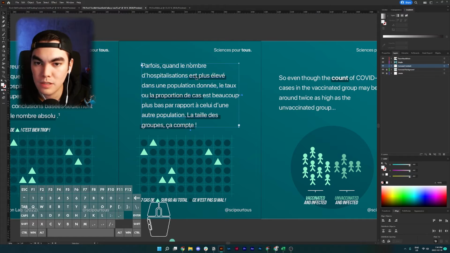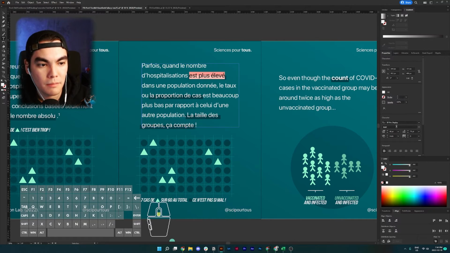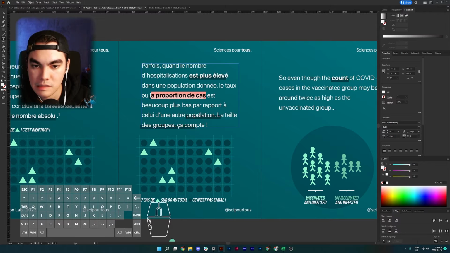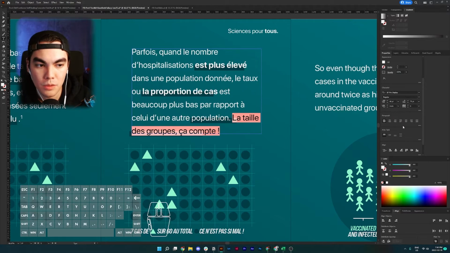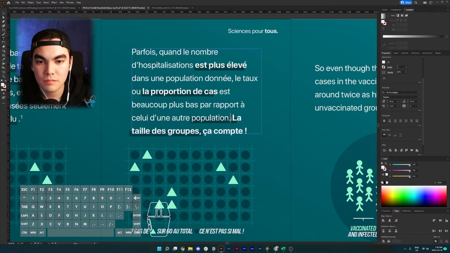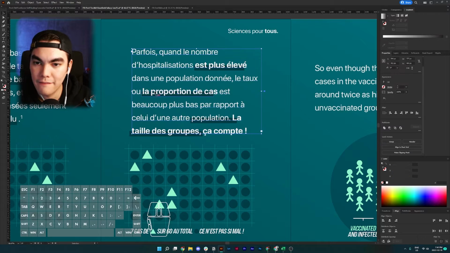Oh, I forgot to bold these parts to properties. Bold. Uh-oh, this is going to shift it onto another line. Ugh. My bad. And then we'll bold all of that. I'm just scrolling over the text and it changes it for you.